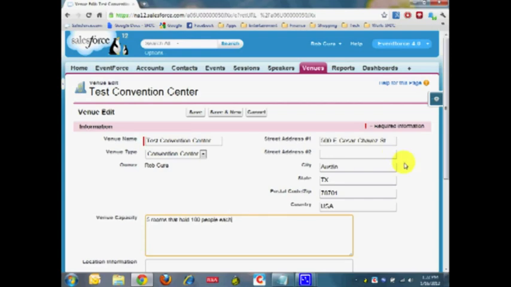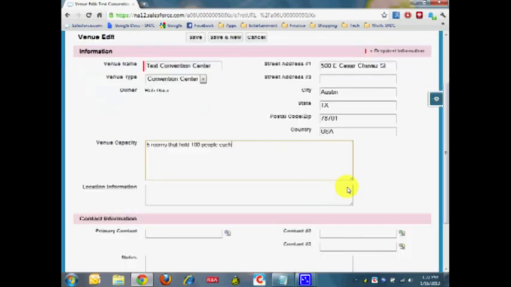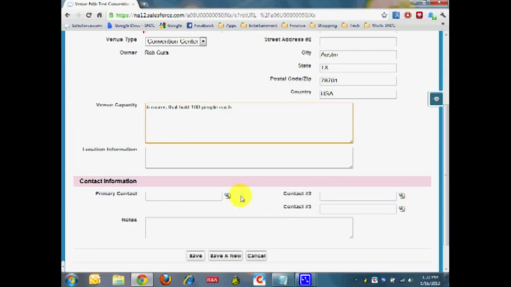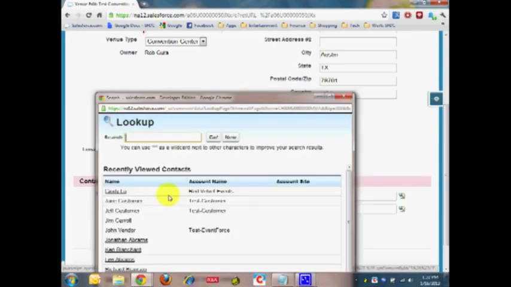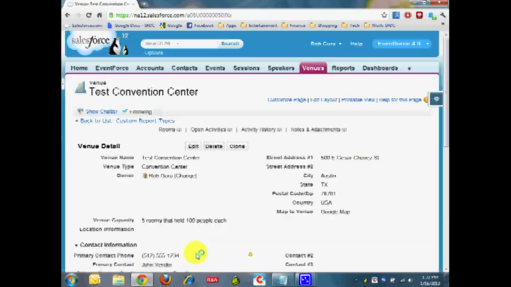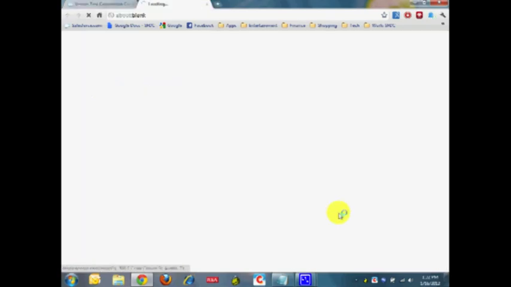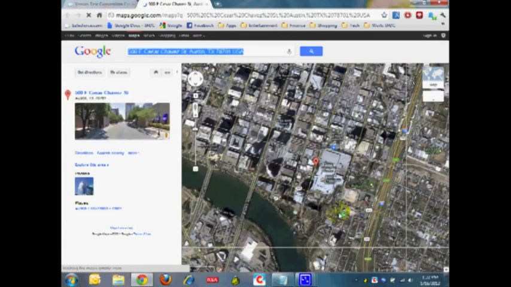The venue also has a street and address, which can be used to help identify its location on Google Maps. We also have the ability to identify primary and secondary contacts for this venue. Now that I've created this venue, notice I can click on the Google Maps link and have a map drawn to its exact location.